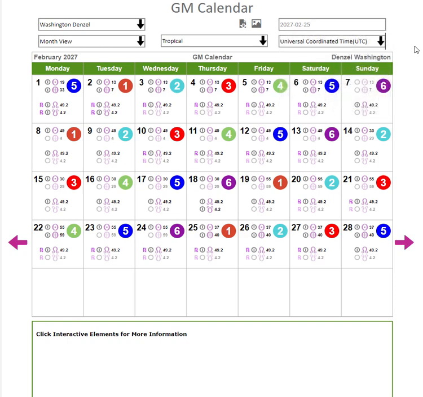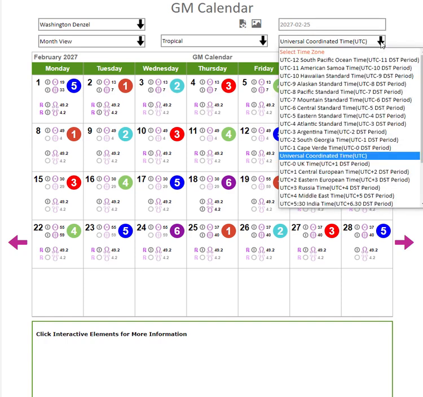And clearly, relative to the transit, it's all about where the planets are at any particular time. And you have flexibility here to display either your local time, wherever you are in the world, or you can have everything as universal coordinated time.